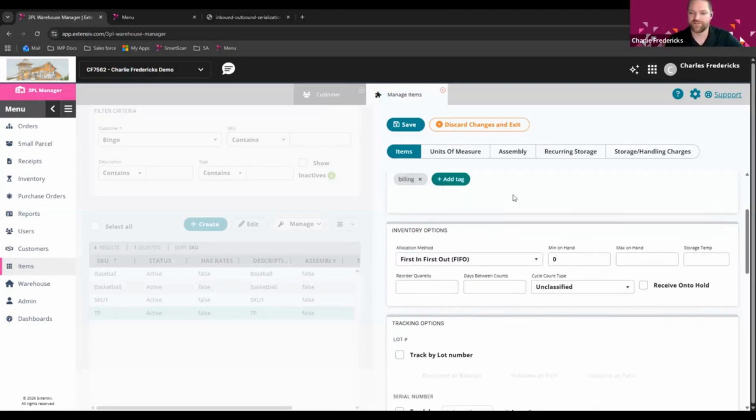Minimum on hand is a triggerable event. So let's say, hey, when I fall below 50, I want a notification to be sent. That'll then be sent to your customer to notify them, hey, you've fallen below 50. Maximum on hand: maybe you don't want to have more than 500 of these in your warehouse. Same thing, a notification gets sent out letting them know, hey, we received more than 500, stop sending us these. If that's something you want to utilize.